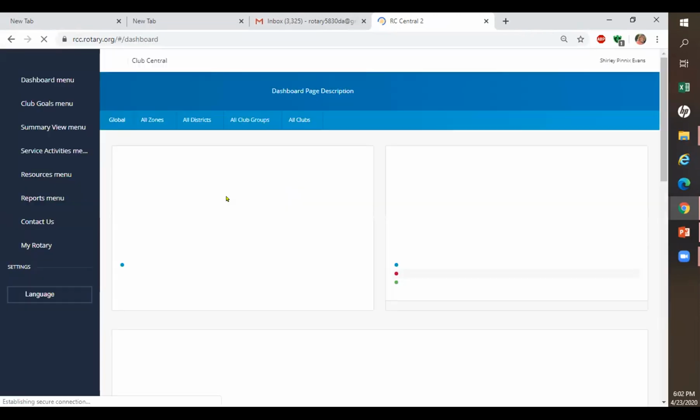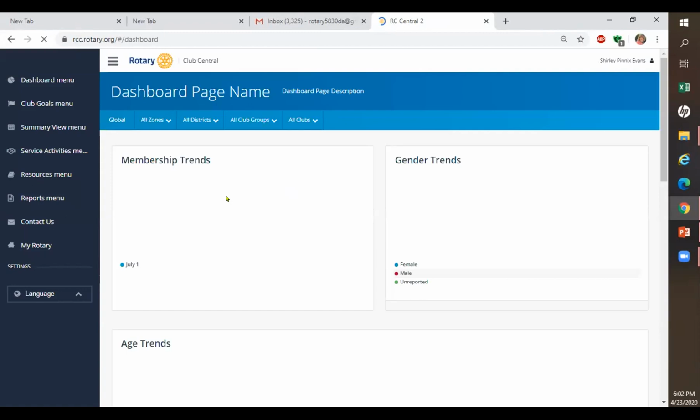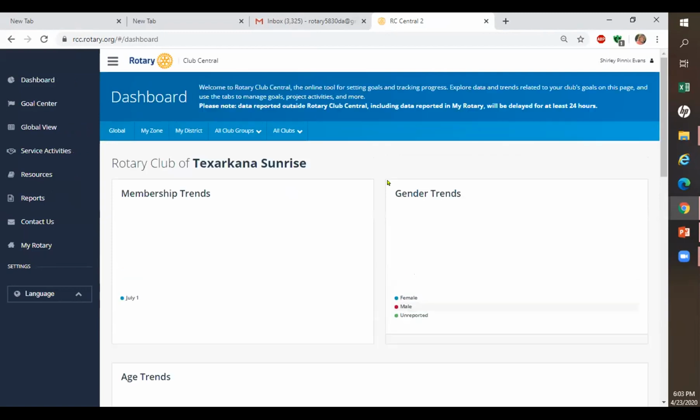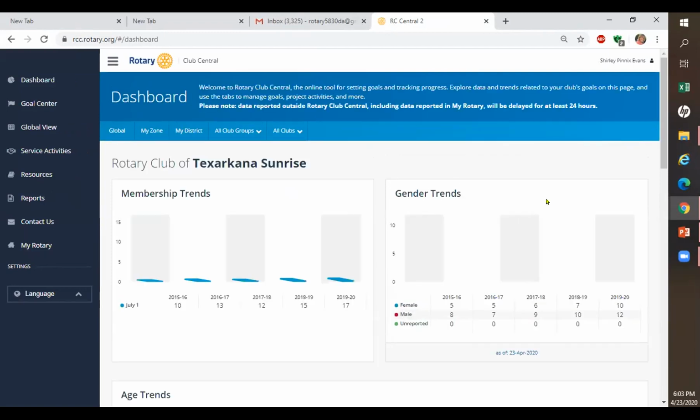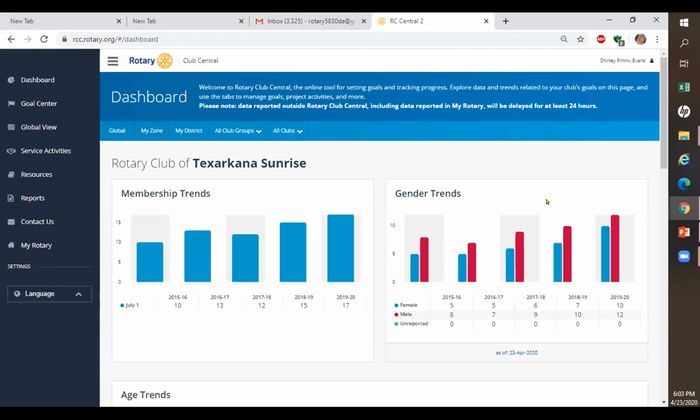What my section is going to really focus on is what exactly Rotary Club Central is, how to navigate in Rotary Club Central, and what the citation goals are for 2020-2021, and understanding the difference between this year and last year. Once it pulls up, you're going to see a screen called a dashboard screen. The dashboard basically gives you a 5-year comparison in graph form.